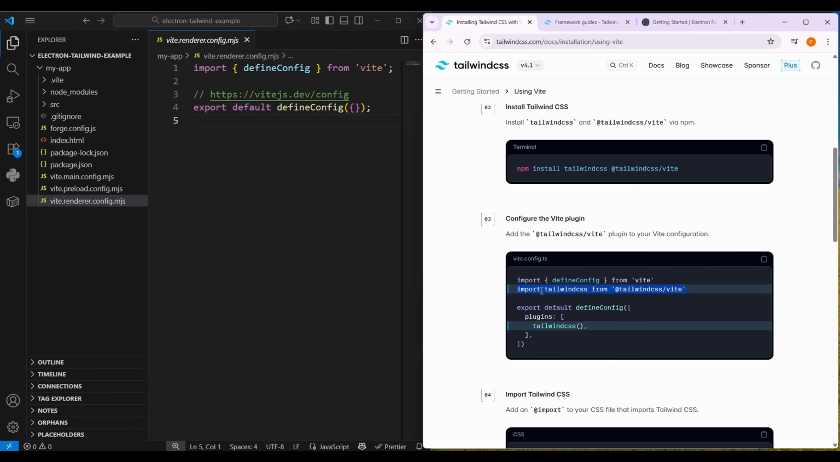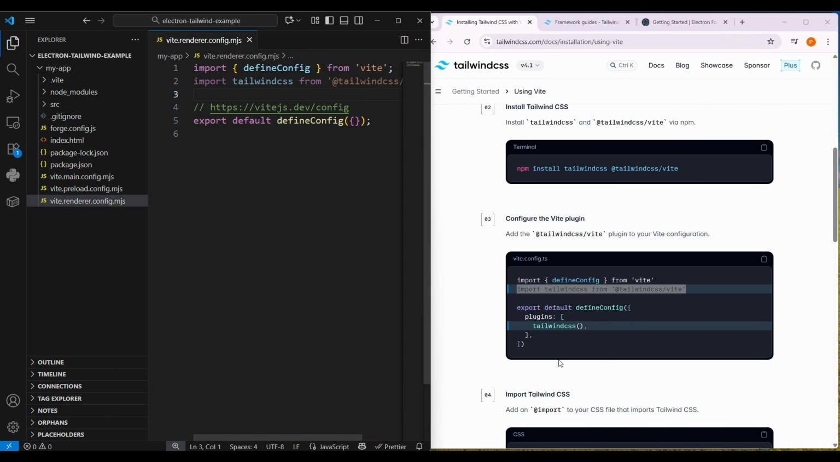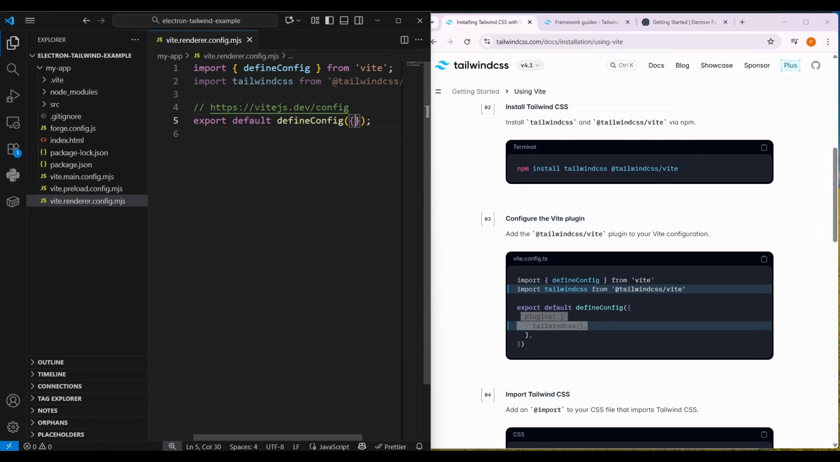Let's copy the import statement and paste it. Now let's just add Tailwind CSS to plugins. I'll just copy and paste.